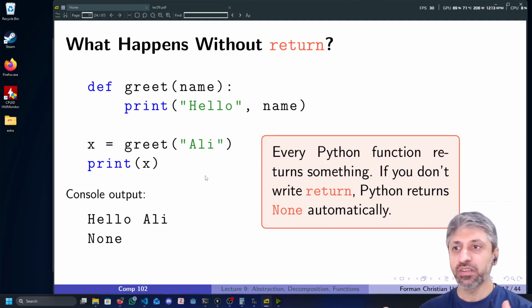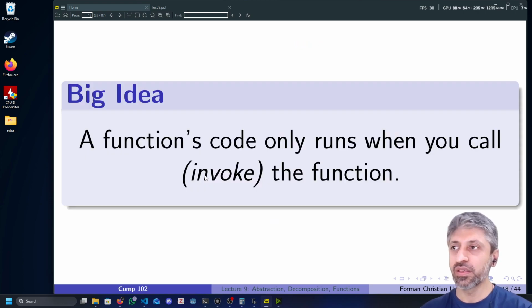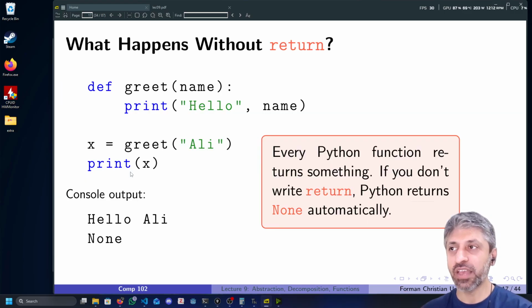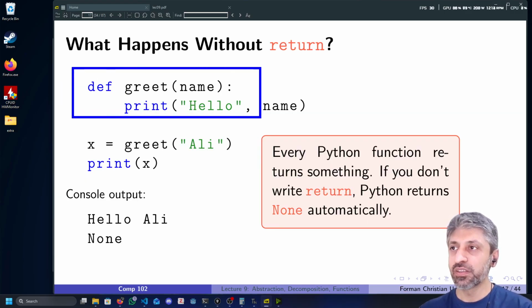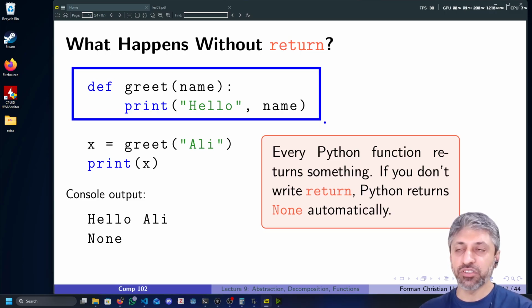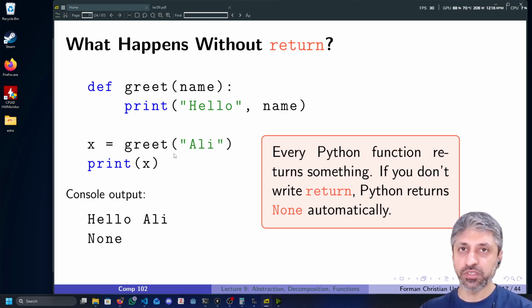So every Python function returns something. If you don't write return, Python returns none automatically. So here's a big idea. Function code only runs when you call or invoke a function via a call expression. If you create a function, so basically this act of creating a function is also called defining a function. When you define a function, it does not run the function. It does not run the instructions that are inside the function. That's very important. It only runs when you invoke it via the call expression.